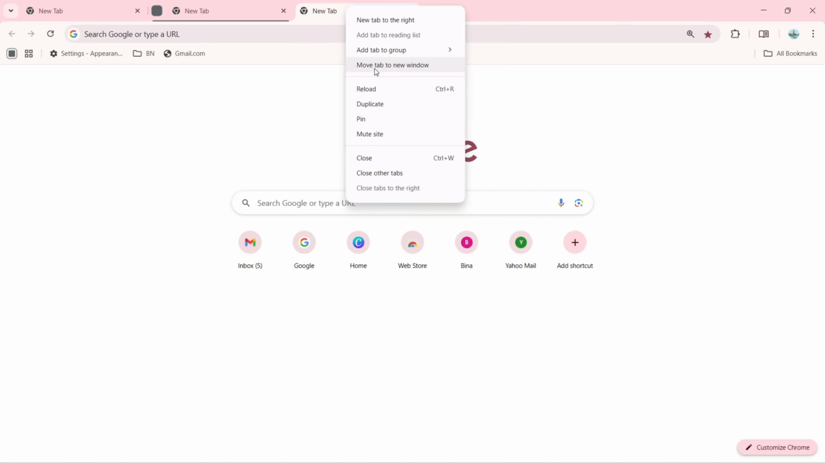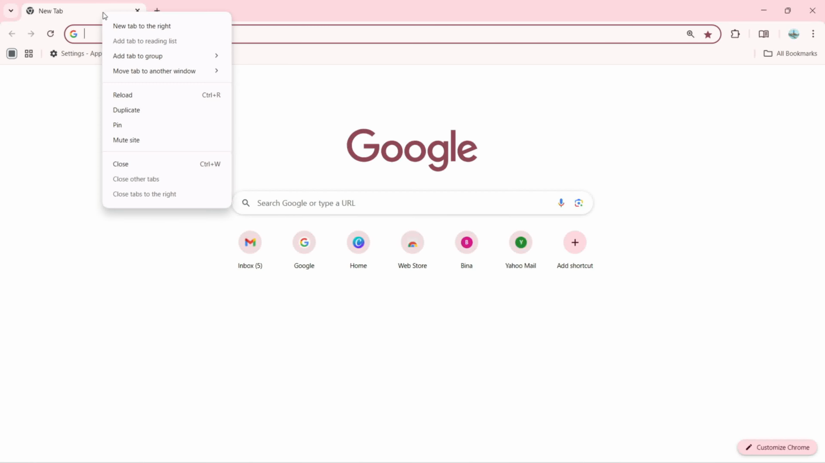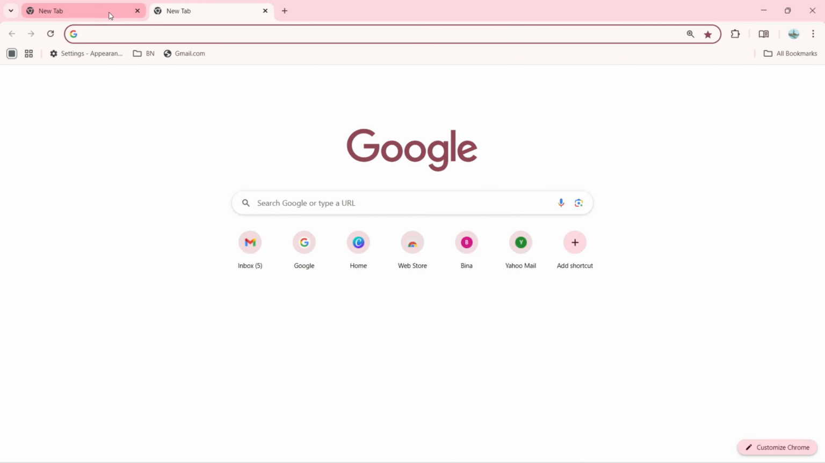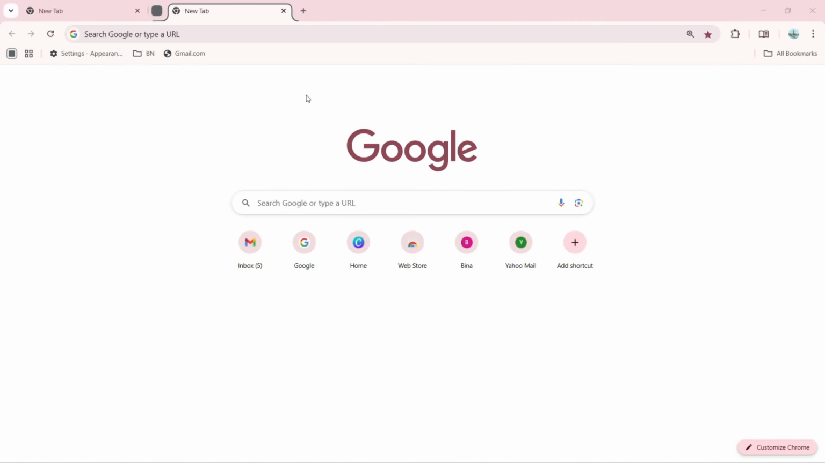Next, I can move tab to new window. Just click, and it's going to move it to a new window. You can move a tab to another window as well, from here to a new window or a new tab and one other tab right here.